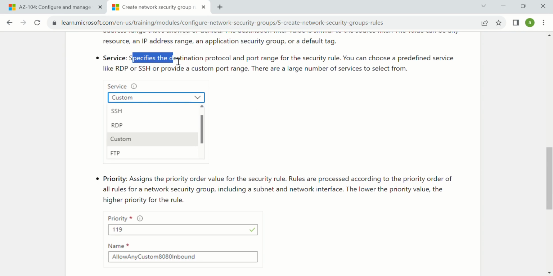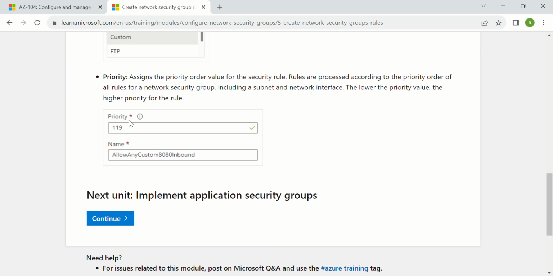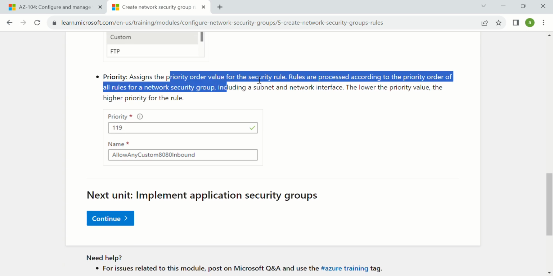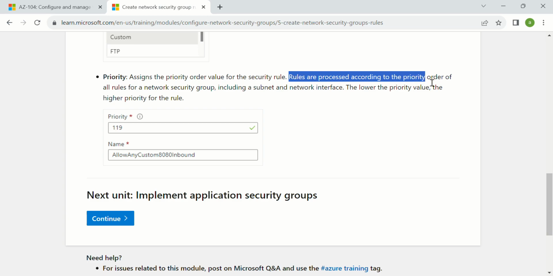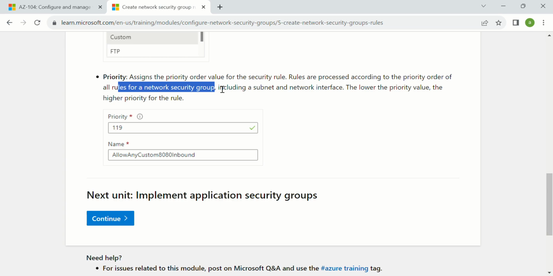Service specifies the destination protocol and port range for the security rule. You can choose a predefined service like RDP, SSH or provide a custom port range. There are a large number of services to select from. Okay, these are all types of services. Priority. Assign the priority order value for the security rule. Rules are processed according to priority order of all rules for the network security group, including a subnet and network interface. The lower the priority value, the higher the priority for the rule.